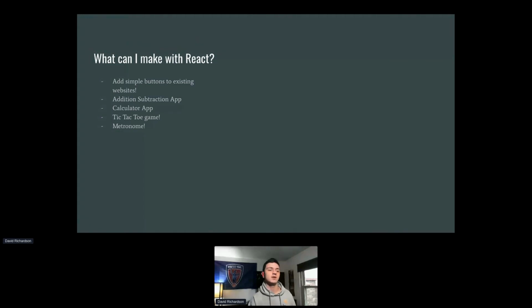Okay, so what can you guys make with React? Simple websites. If you have a website already existing and you want to add some buttons, add some functionality to it, you can just take that code, put it in a React editor, and get to working on adding functionality right away. Another fun project if you're just learning React is a simple addition subtraction app. So you have a number, you've got an addition subtraction button, you can just see how the numbers change, right? A calculator app, a tic-tac-toe game. React is really versatile and can be a really awesome tool.